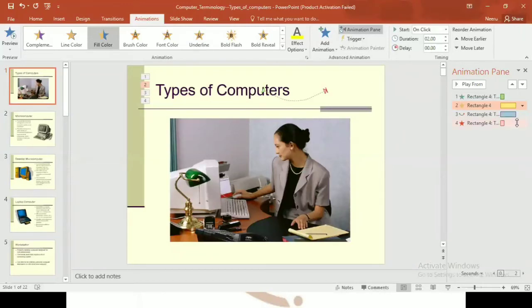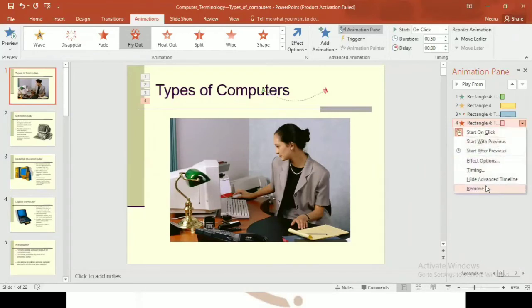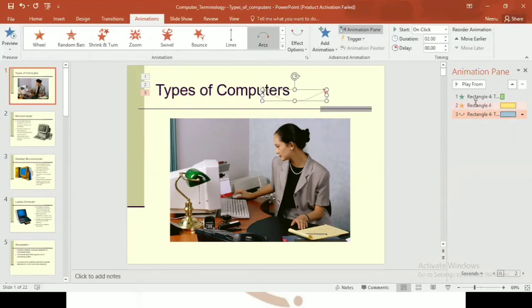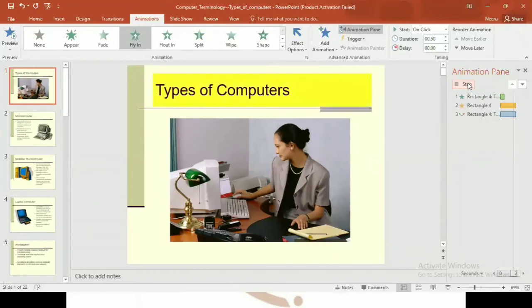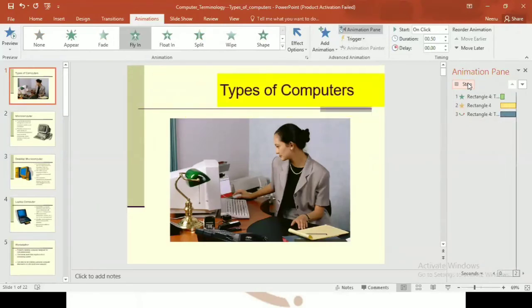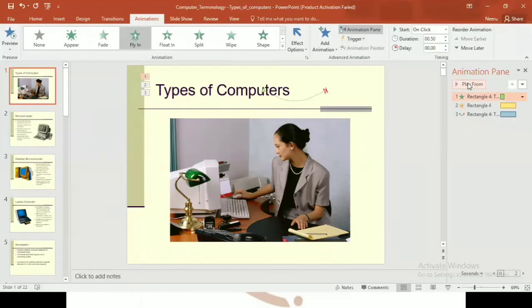If you want to delete any animation, if you want to remove any animation, for example, I want to remove the fourth one, then go to animation pane, go to the fourth one, click on this arrow symbol. In this you will see remove. Click on remove. You can see here, now 3 are here. I'm playing it. First one, second one, and third one. Clear? So like this, we can delete also.